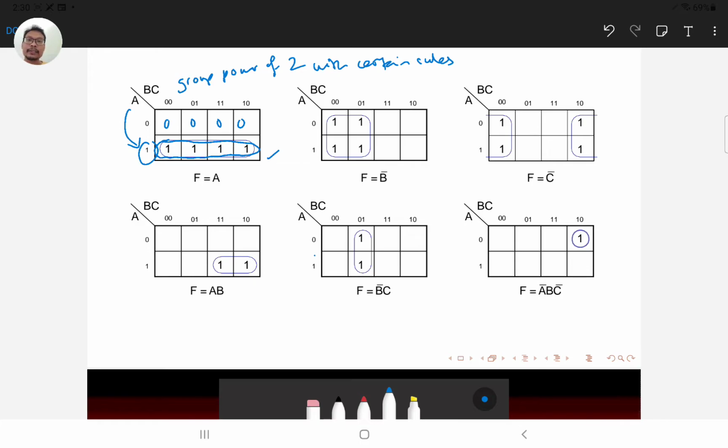Okay, let's look at the next one. We're going to group again. We're going to group the 4 together, assuming these are zeros. And from here, we can see what is the common literal there. We can see here that A is not common, it is 0 and 1, and C is also not common because the C here has 0 and 1, and the common one here is actually your B.